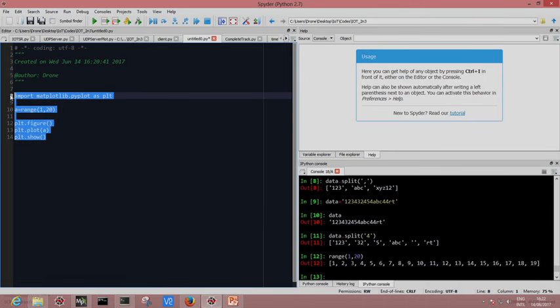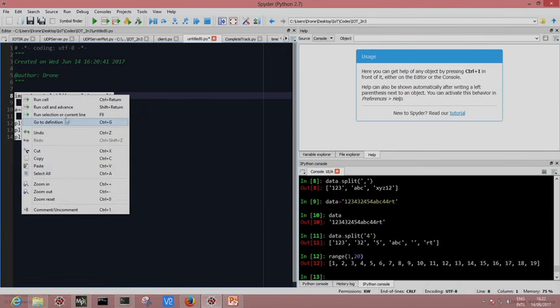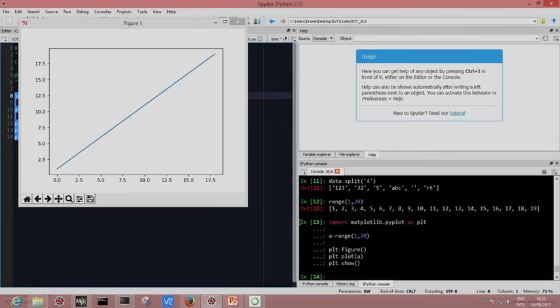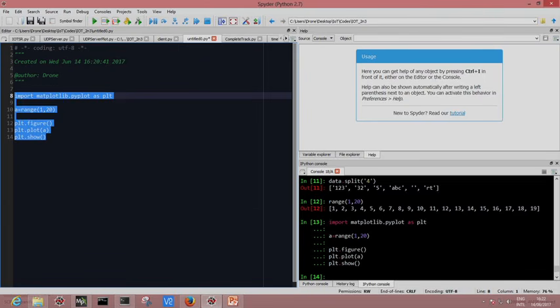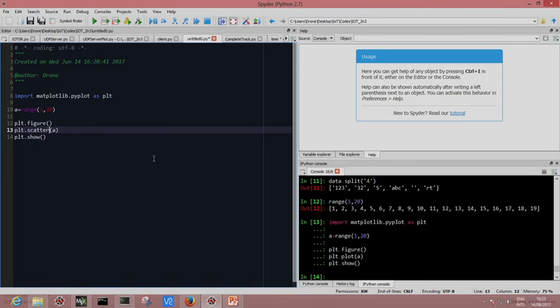So once we run this thing, as you can see, this plot has been generated. Since it is a linearly increasing line, 1, 2, 3, 4 up to 19, it will give you a straight line. You can even change the plot type. Let us say instead of plt.plot, a straight line plot, let's go for a scatter plot.